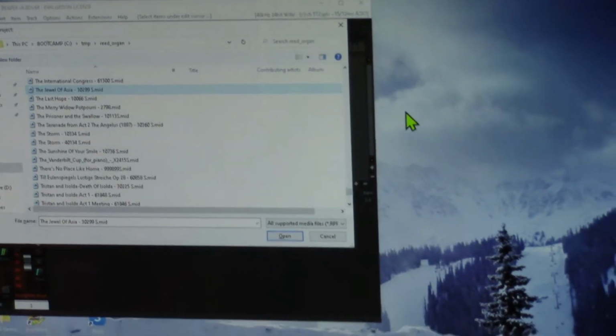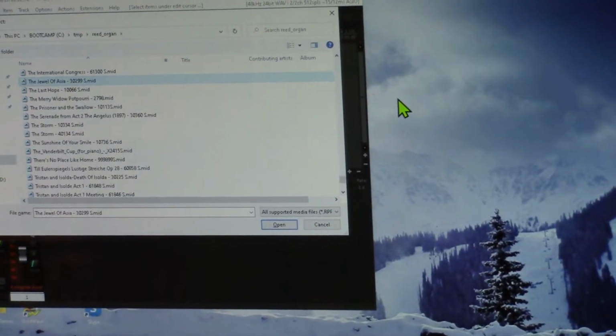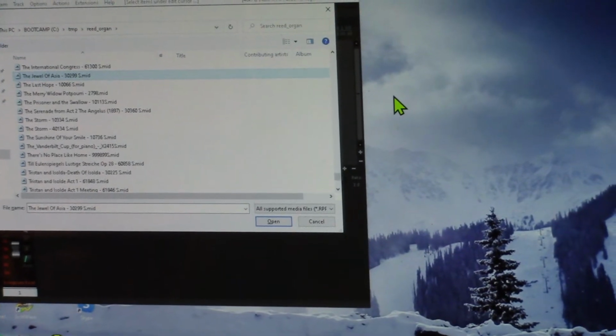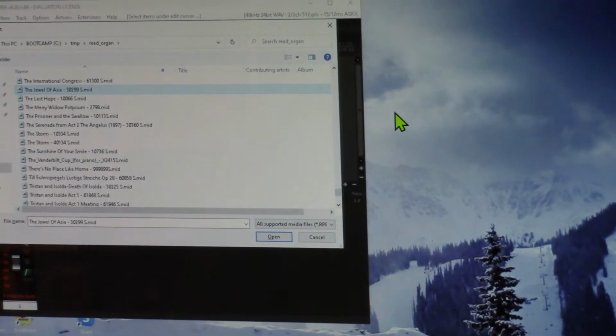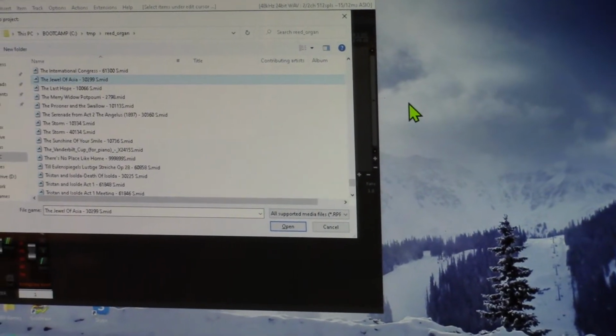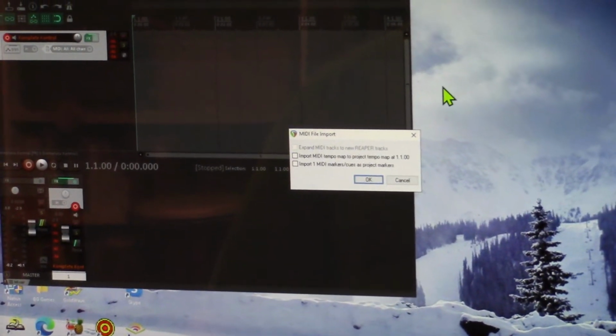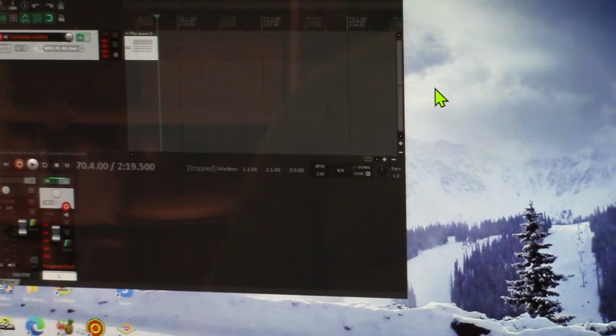So a lot of these rolls are from light operettas and stuff. There's a lot of weird classical stuff in here. This one is called The Jewel of Asia, and I forget what opera it's from. Something supposedly Japanese. It doesn't sound anything remotely like anything Asian, but it's kind of an interesting song.